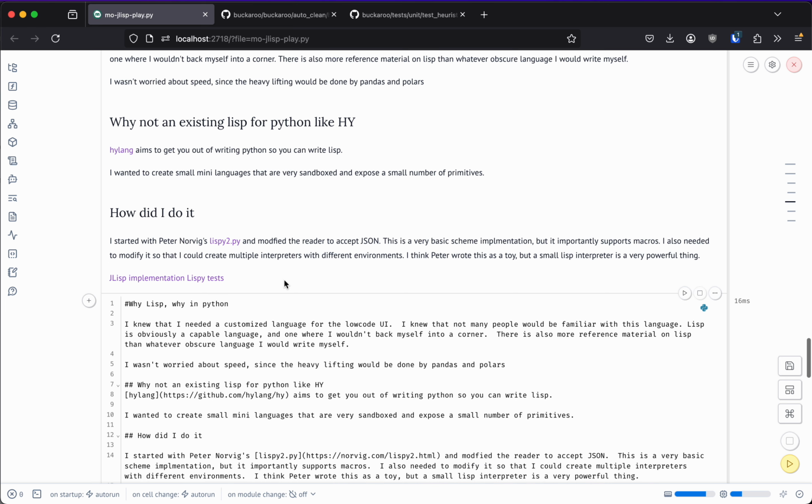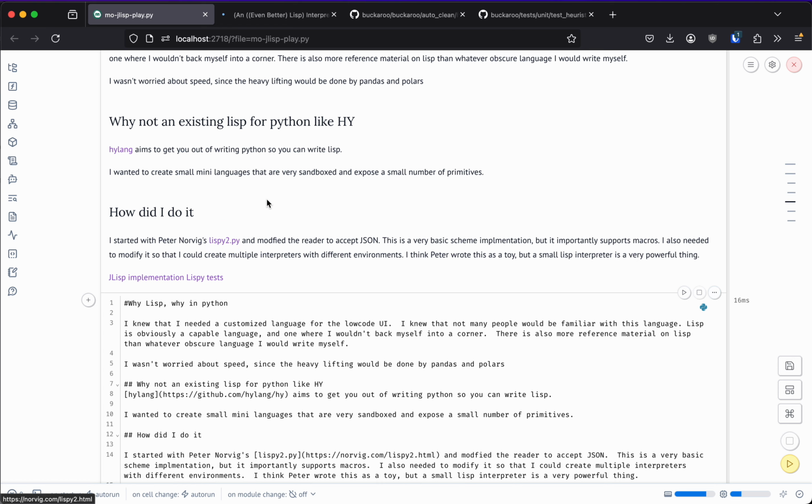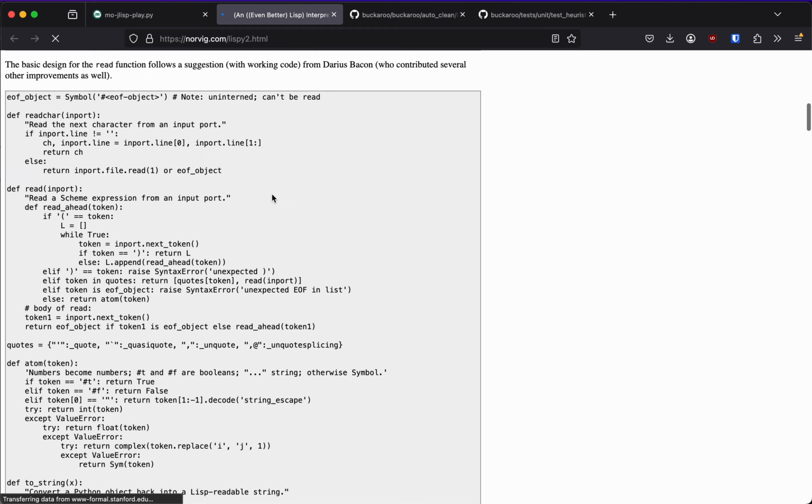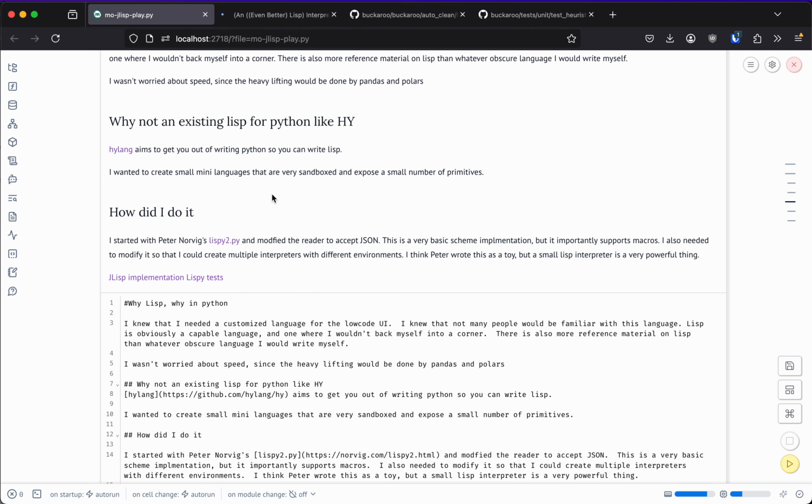How did I do it? Well, I took Peter Norvig's lisp2.py and I modified the reader to accept JSON. He wrote a very basic scheme implementation. Take a look. In about 400 lines of Python. I needed to accept JSON because it's easy to send from the front end; front ends are great at generating JSON, not generating Lisp.